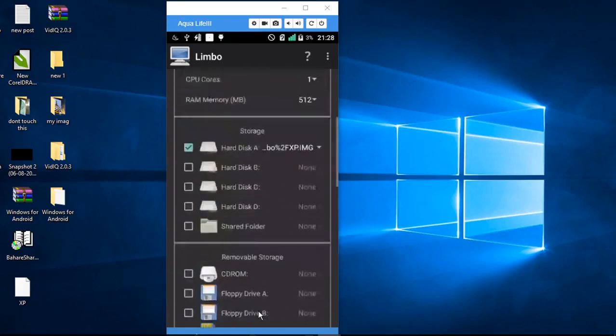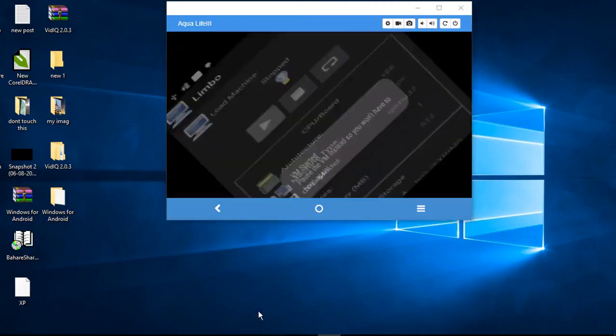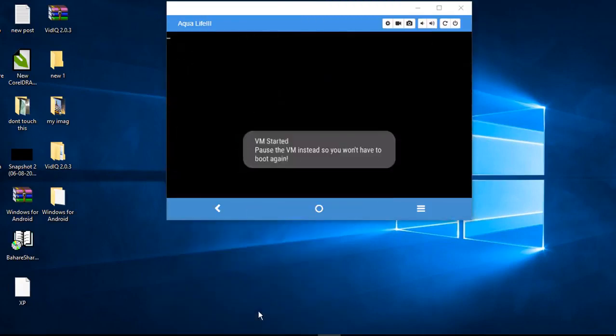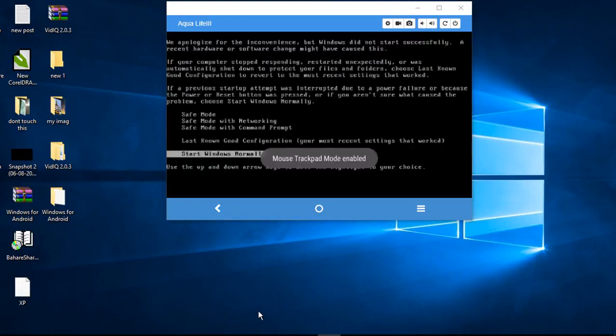Now go to play here. It sometimes takes 5-10 minutes. So leave everything, and Windows will start normally after some time.